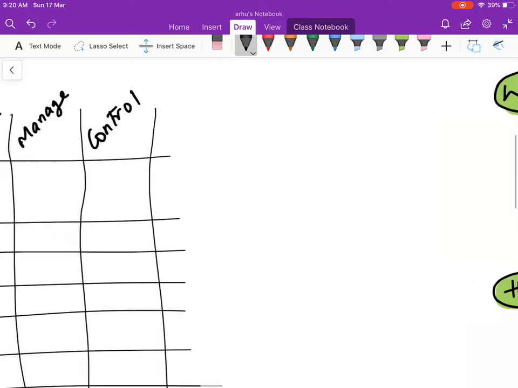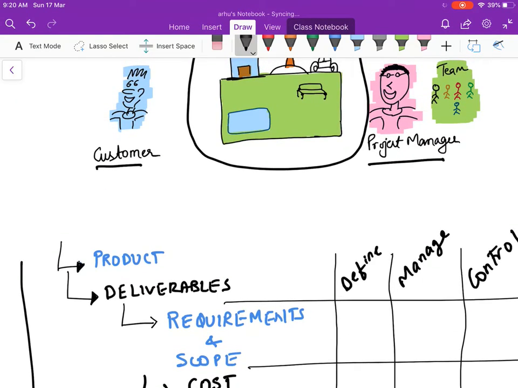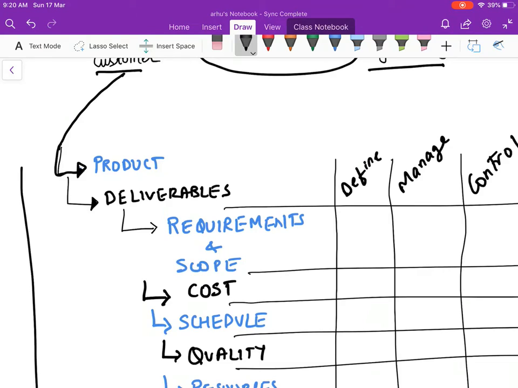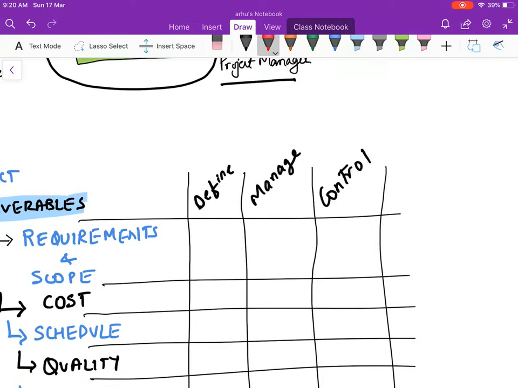So how do we start getting the work? That's very important. So the customer is giving you a request. He wants a product, a service, or a result in the end. So to realize that product or service, it's broken down into a lot of deliverables. And then from these deliverables, we will build on the requirements. Now, we are working over here on making a project management plan.